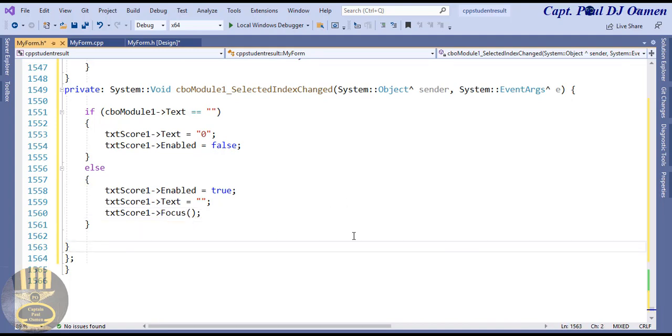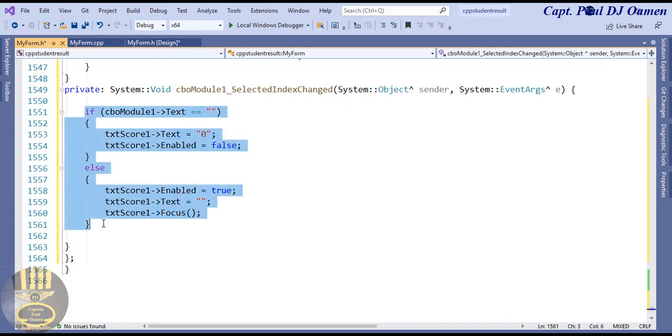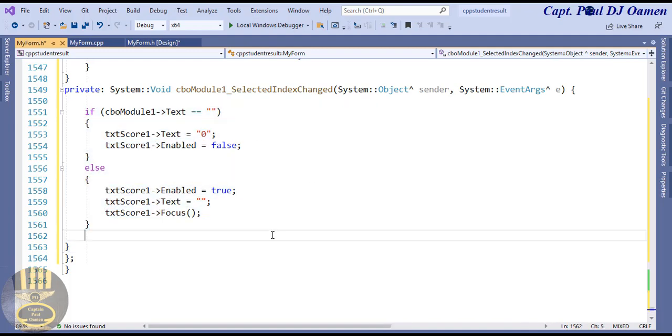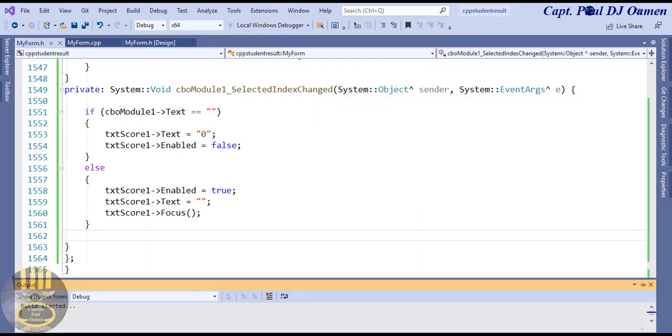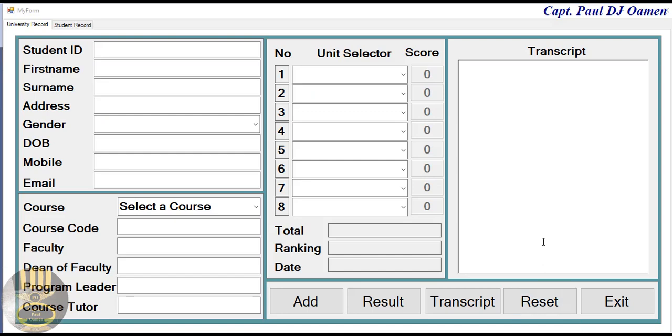That's the very first one taken care of. Okay, I'm going to copy it, but before then let me run it so that you see how it works. Run. Now you see all of the text boxes are disabled. So if I click on this and select a subject, there we go. So it's enabled. We can then enter a value in there.